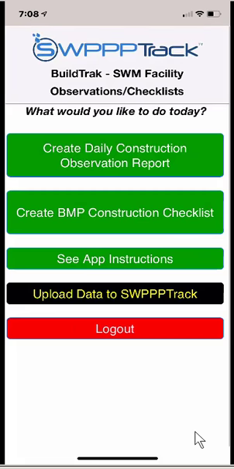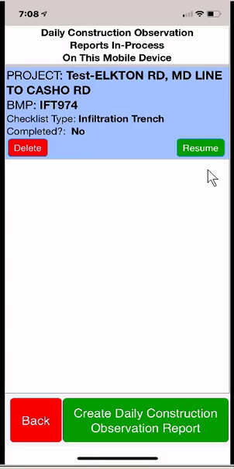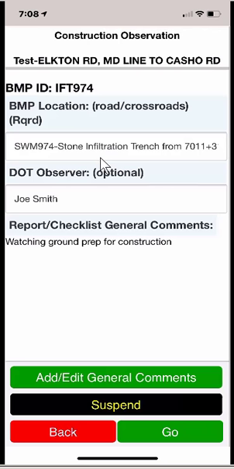And it takes you back to the menu. I'm going to tap the Daily Construction Observation Report again, and you can see that now we have a construction observation, and your options here are to delete it or resume it. So I'm going to go ahead and tap the resume. You can see our comments there, so everything there looks good. I'm going to tap the go button.